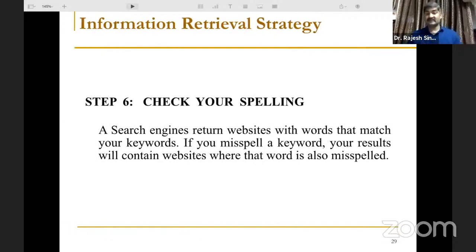Now, the sixth step is very important. Check your spelling, proper spacing, and proper punctuation. Friends, be sure that a misspelled keyword will lead you to those research papers where the same spelling mistake has taken place. Otherwise, sorry, there is no result. So please make sure that you are searching with the correct spelling.